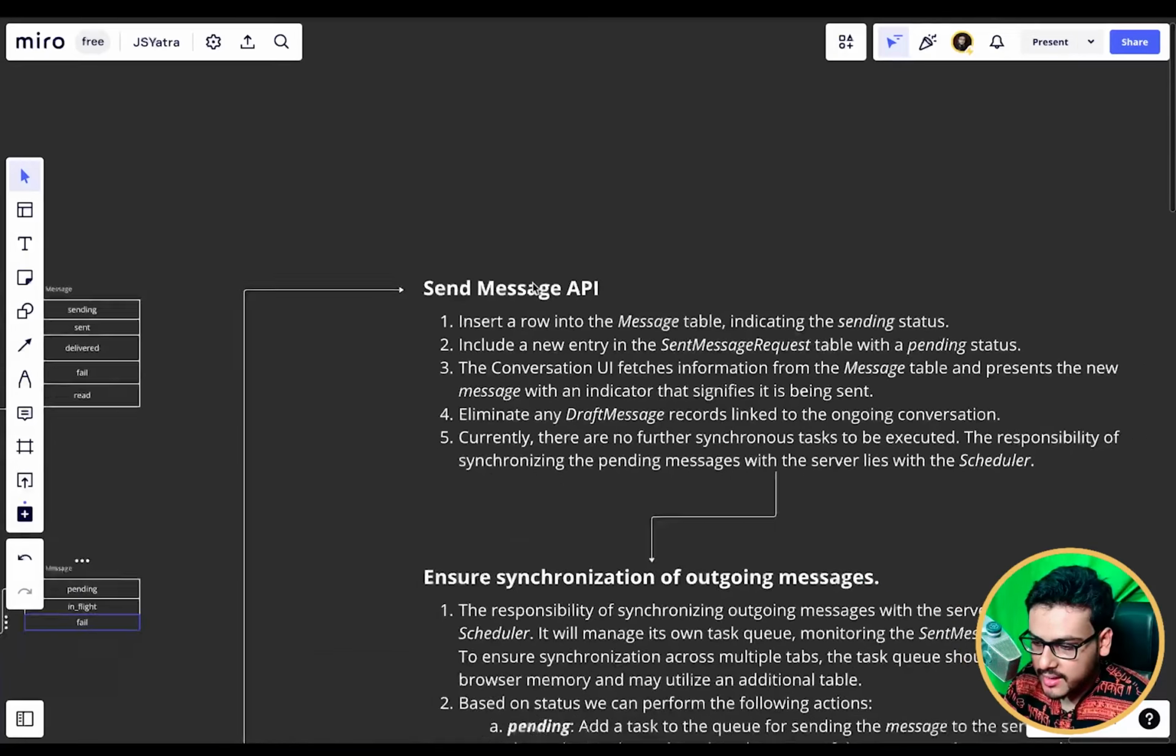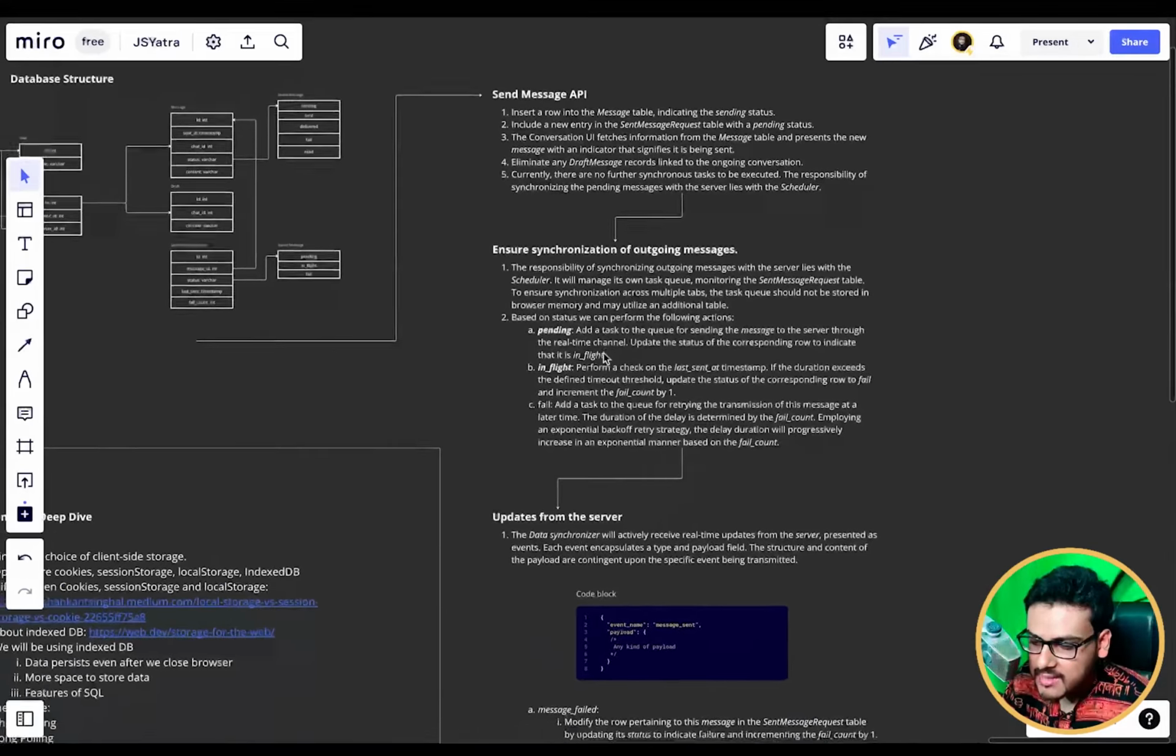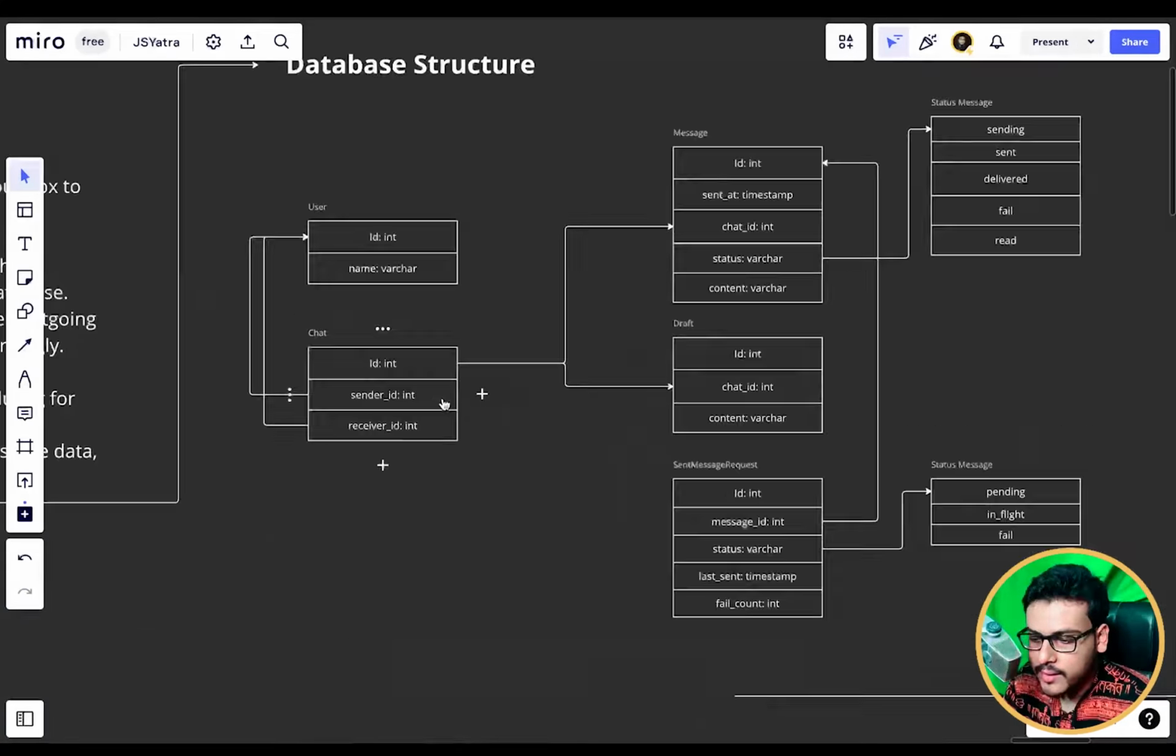All right, I will be discussing these 3 statuses: pending, in flight, and fail in depth once we discuss all the APIs and how the database is going to interact with the controller. So I hope you got this.